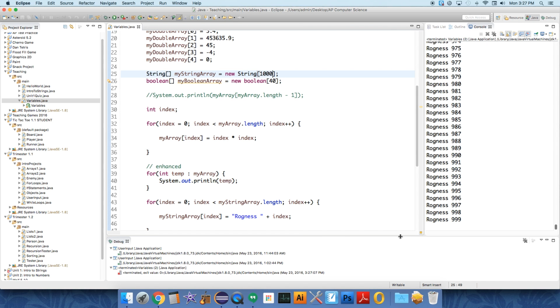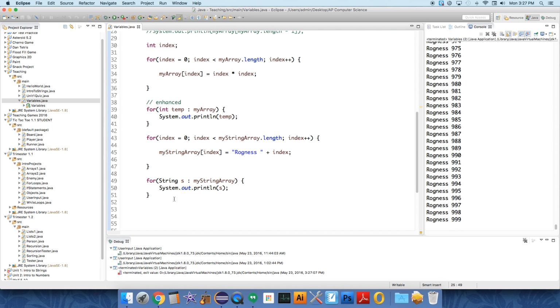Anyway, so that could be of type Boolean, it could be of any type, it could be of type object. You could have objects that are stored in arrays. And an enhanced for loop is a very useful tool for instances like this where you don't actually need to know the index of the value.